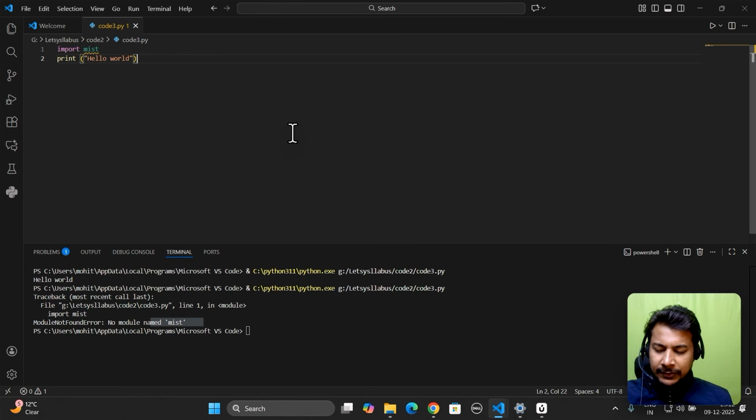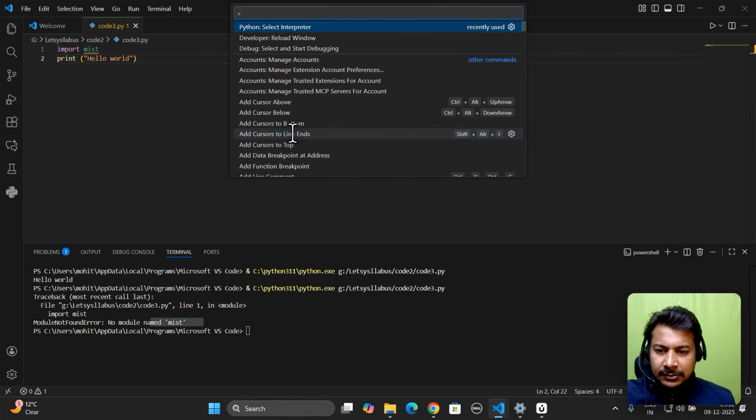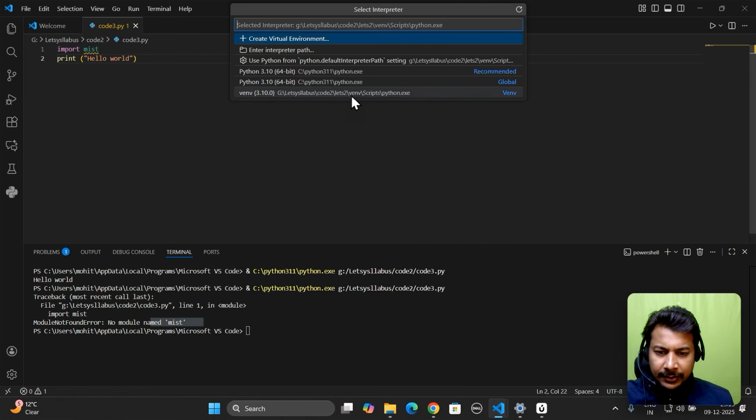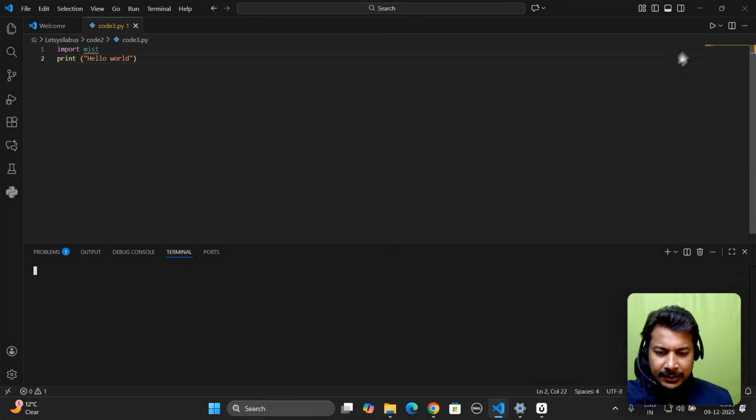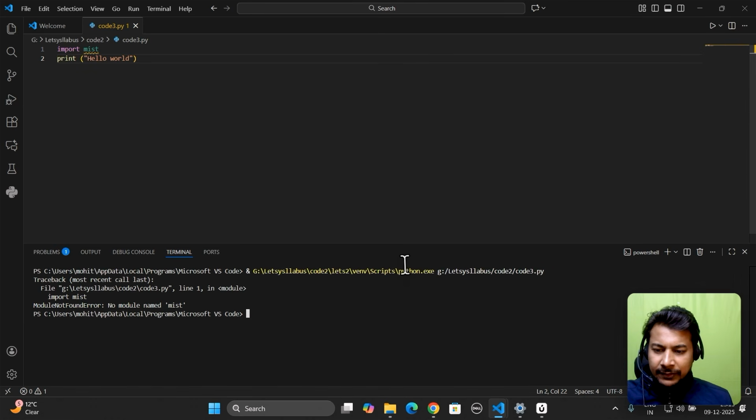I think it's working fine. Let's check it again. Select interpreter. Now I think it was added here. Click one more time. That's okay. Remove it and then run it again. Let's check whether it's working. Yes, it's working fine. Now it says mlist, no, this module is not found. It's running from here. That's okay.